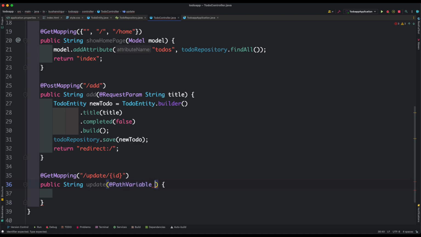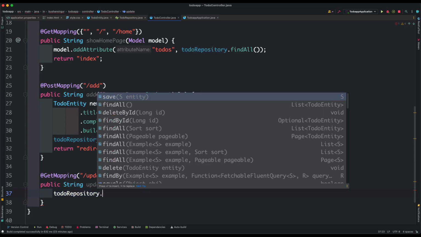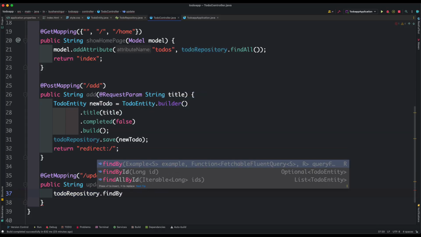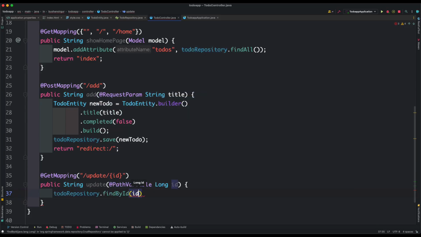Path variable, we are going to bind it to the variable ID, which is of type long. And inside this, first we need to get the to-do using this ID. For that, we can make use of the repository, todoRepository.findById. To this we can pass the ID, and this is going to return an optional. We may get a to-do, we may not get a to-do.